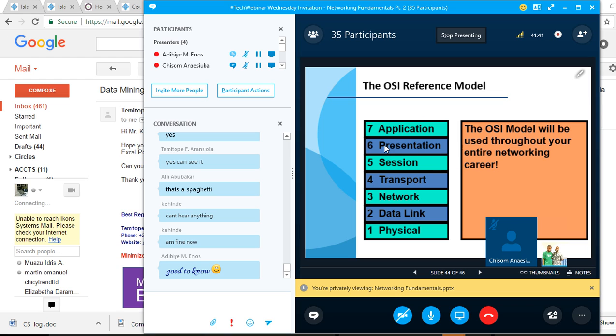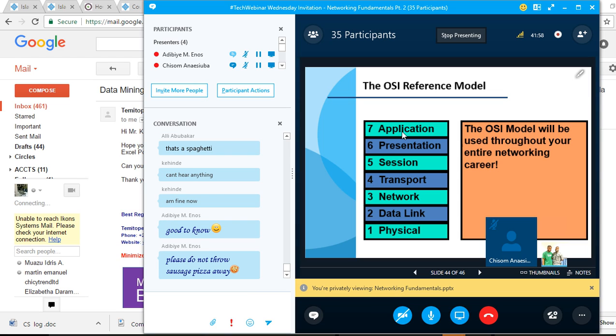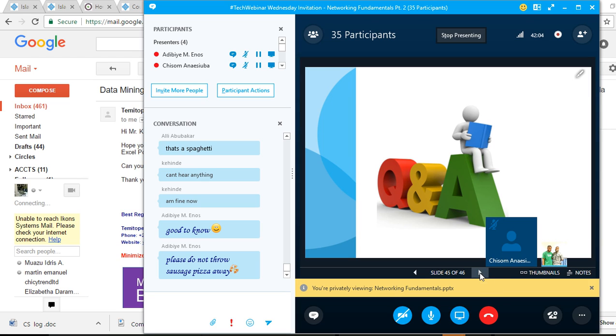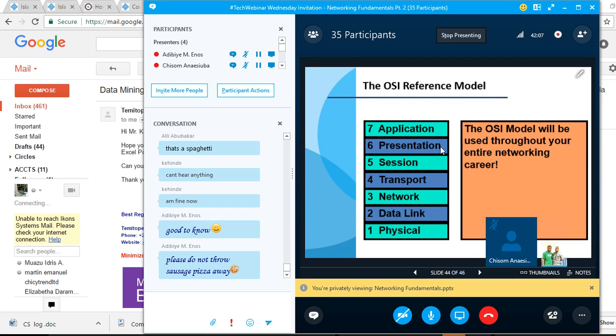Just quickly, let's run through the function of each layer of the OSI reference model, beginning with the application layer. The application layer is layer 7 of the OSI reference model, and it helps us with interfacing with the network. If you need to interface with the network, you need to start with an application that you are going to use to connect to the network. Keep in mind that not all applications are OSI aware.